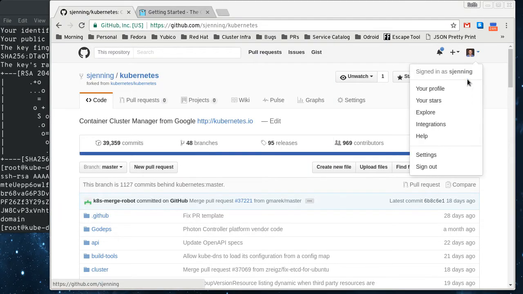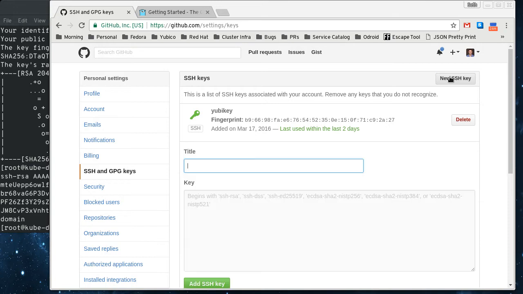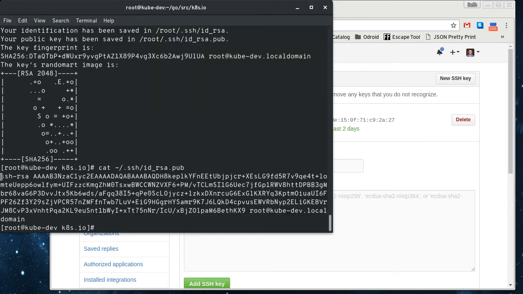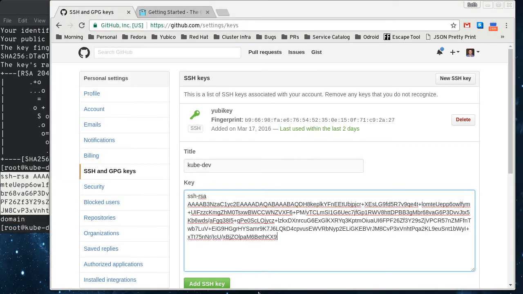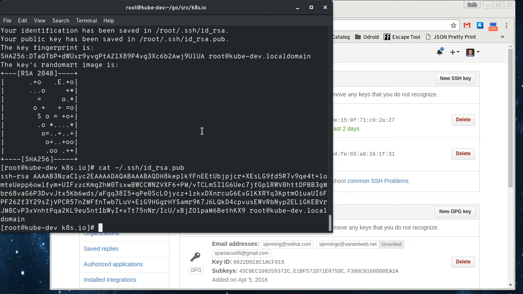Then we're going to come into our profile here. Let's see, settings. Go over here to SSH and GPG keys, add a new key, call this kubedev, and we'll put this in there like that, add SSH key. All right. Then, now that we've got our key in there, we can clone our fork. So that will be done with this. For me, that's got my username in it. It's going to be different for you.